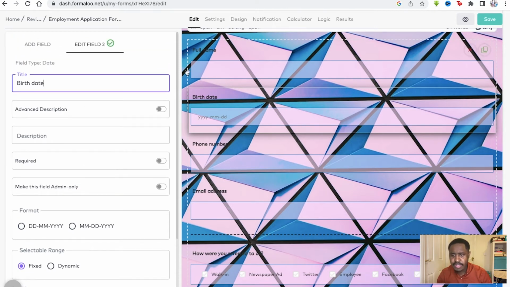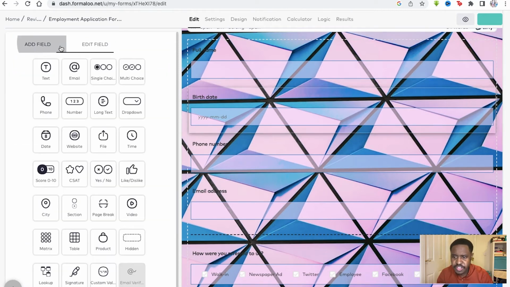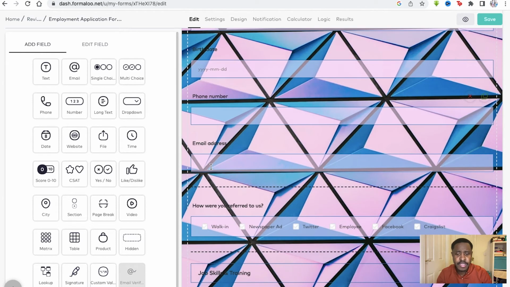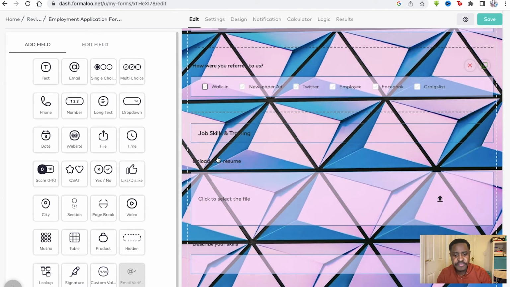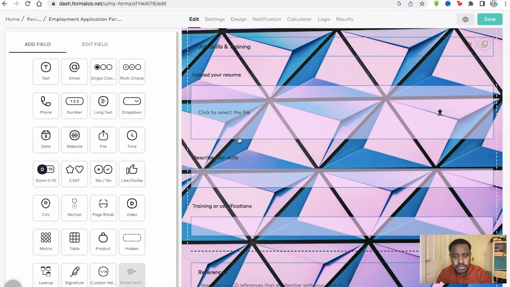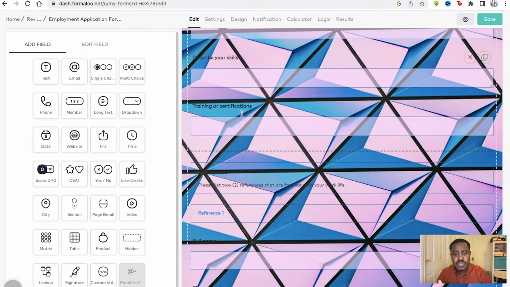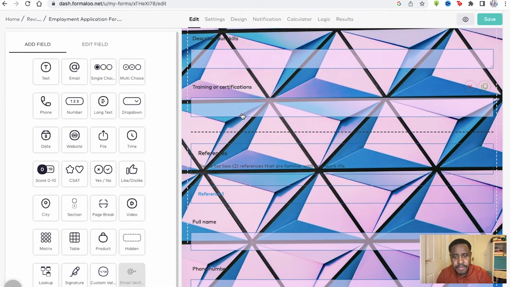And here, the same thing as the full name as well, of all these features you can edit for it. Again, you can even change it, it doesn't have to be birth name. Your phone number, email address, and the questions, referrals, skills and trainings, a space for them to upload their resume onto, and the skills they can describe, as well as training and certifications.